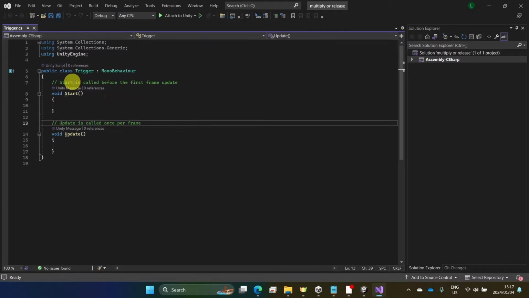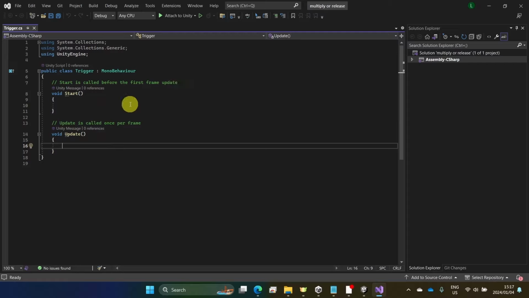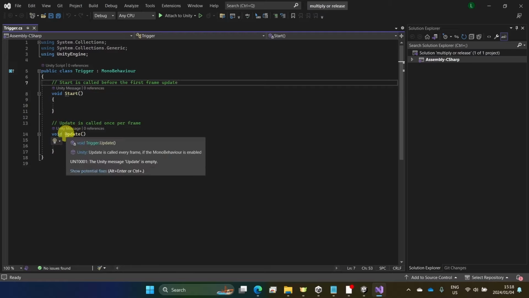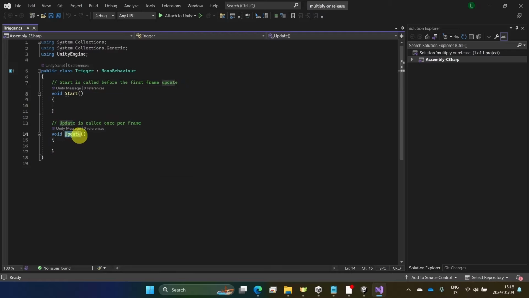By default, you'll have two functions, the start and update function, and it very helpfully explains what happens. Start happens once at the start. Update is called once per frame. So the way a game engine works is that it's constantly looping through however many frames per second, maybe 60 frames a second. So if it's running at 60 frames per second, this update function is going to run every single frame, every 60 times a second.